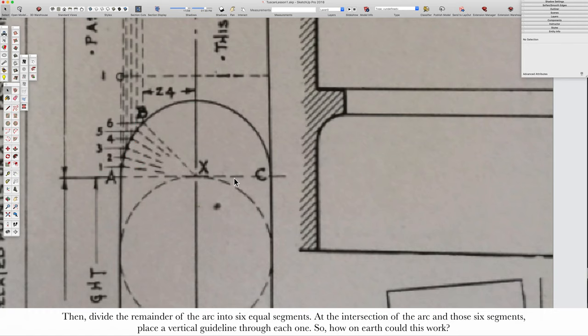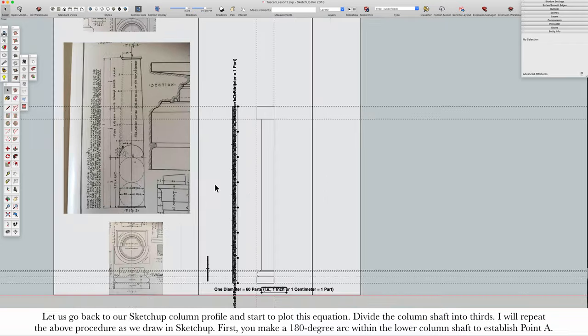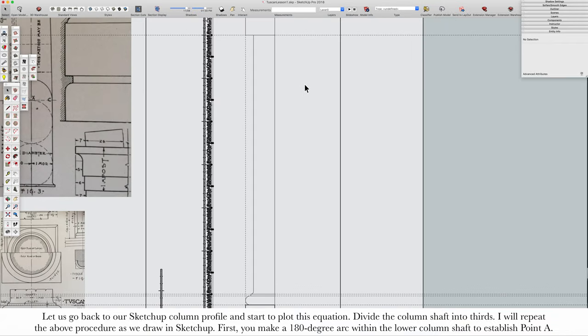So, how on earth could this work? Let us go back to our SketchUp column profile and start to plot this equation. Divide the column shaft into thirds. I will repeat the above procedure as we draw in SketchUp.